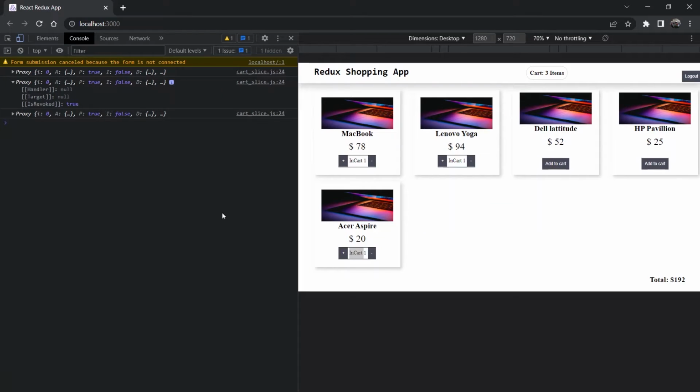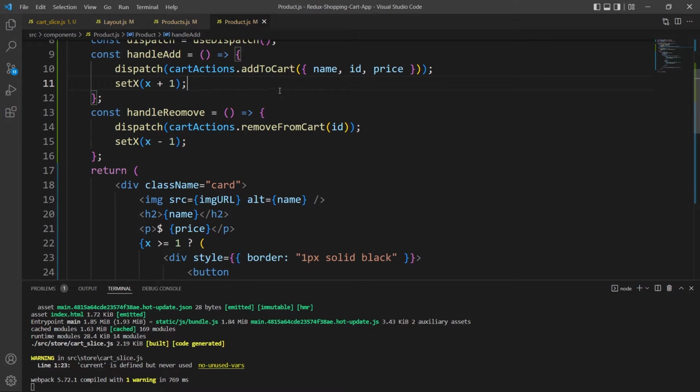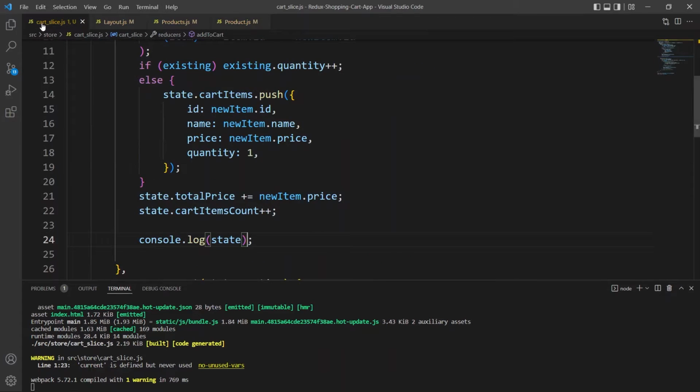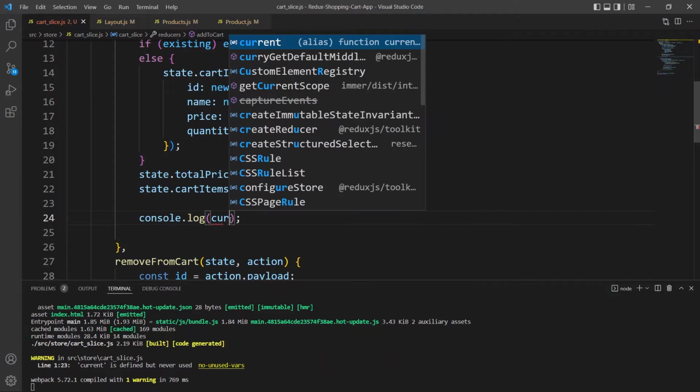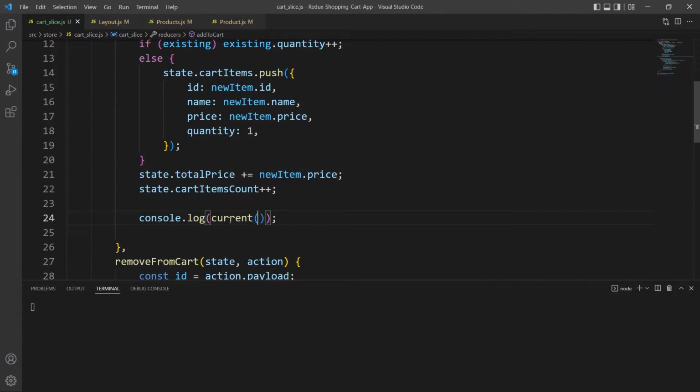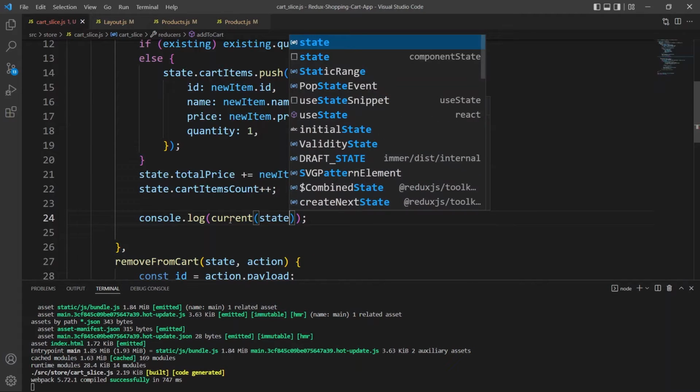So to solve this issue we can just go back to the cart slice, and instead of just passing console log state, we can use a function called current and then pass in the state.